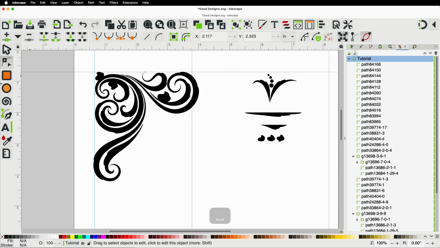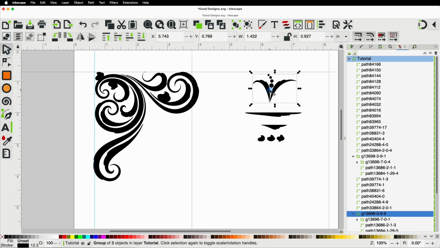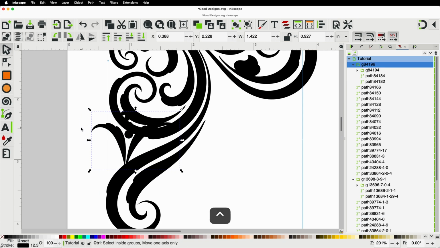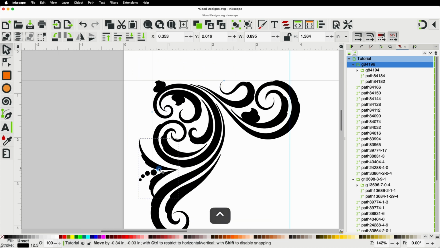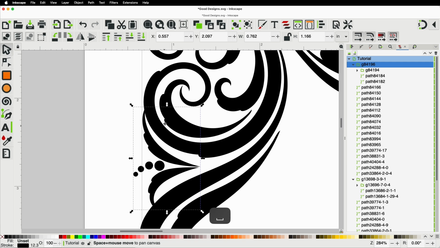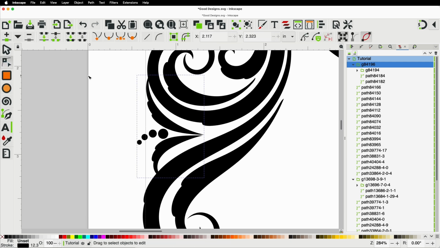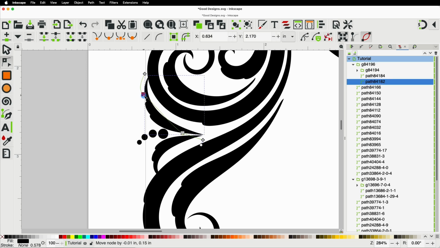All right, let's take one of these over here. Let's hit Command D to duplicate it. We're probably going to have to shrink that down a bit. You know what? I'm going to go in and edit this as well. You select the node editing tool. Even though it's part of a group, we could still access the parts that are on the inside of the group.